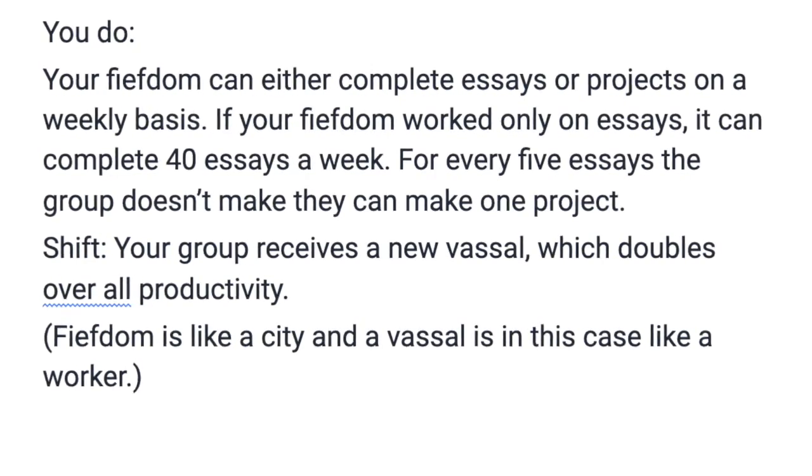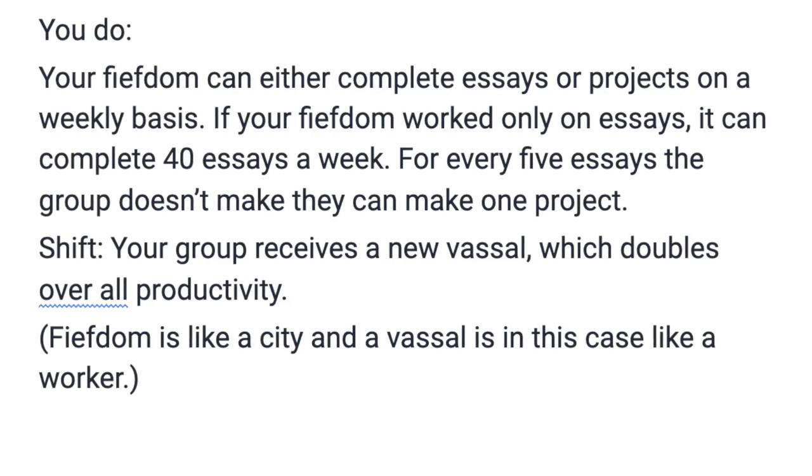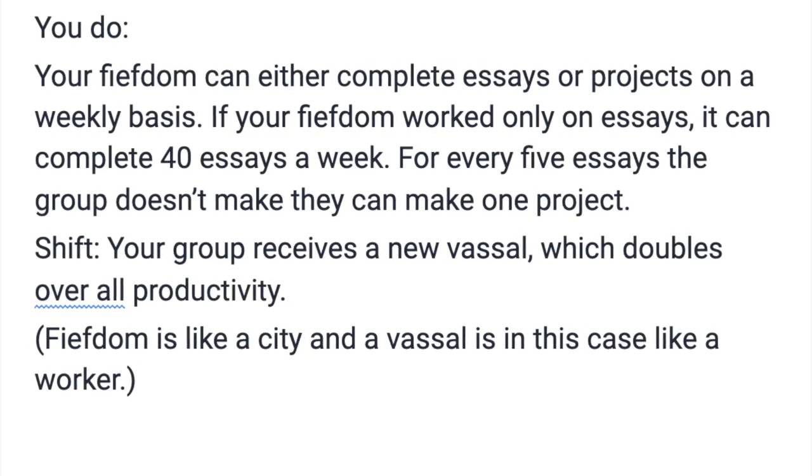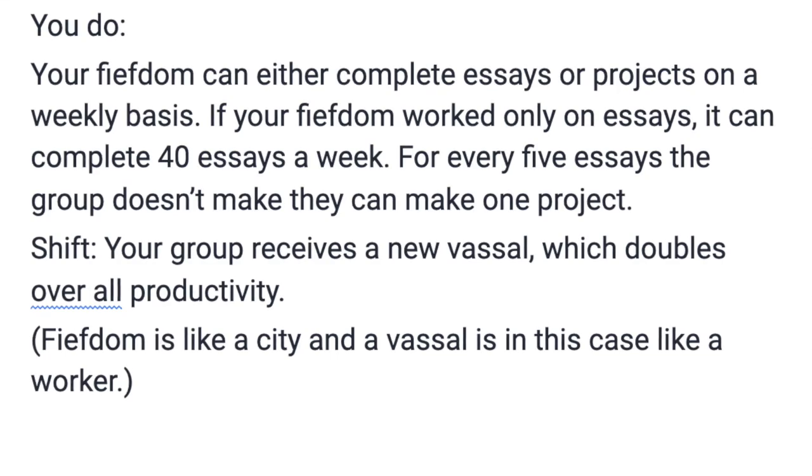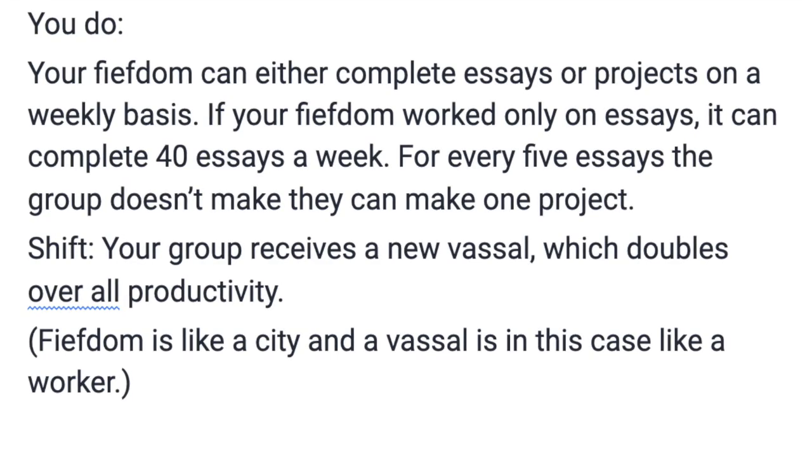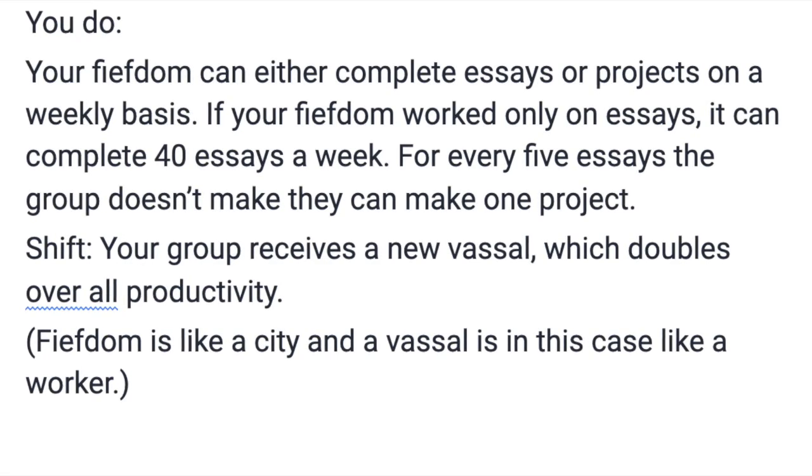Again, you have a shift. Your group receives a new vassal, which doubles overall productivity. Now remember, a vassal is kind of like another worker, and it's going to double overall productivity. So apply that as your shifter.